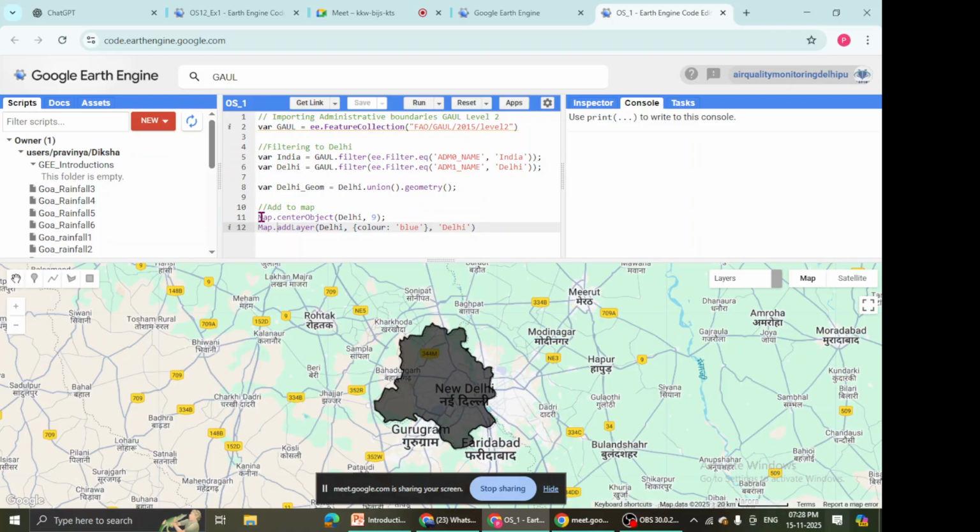Your functions will come as this purple color. I hope I'm audible.